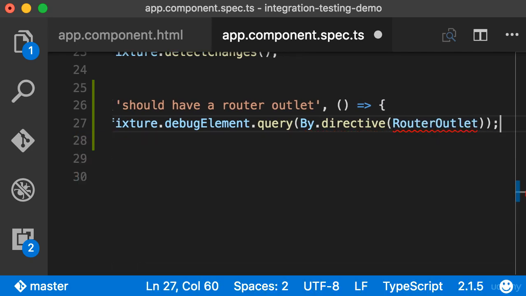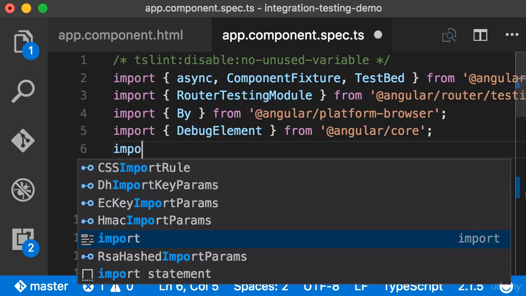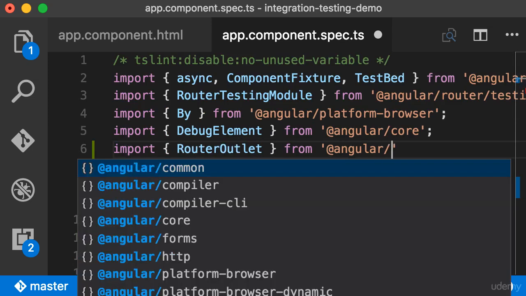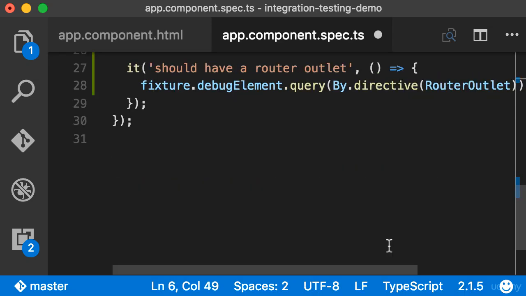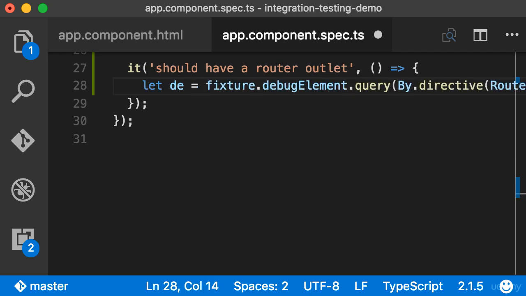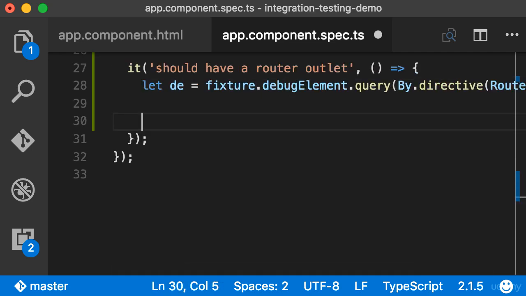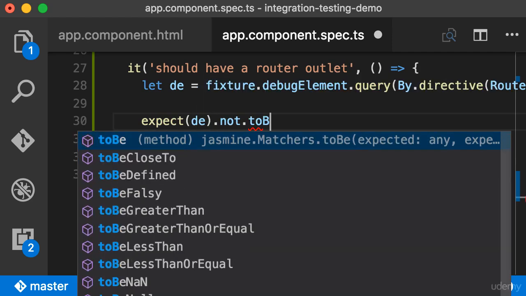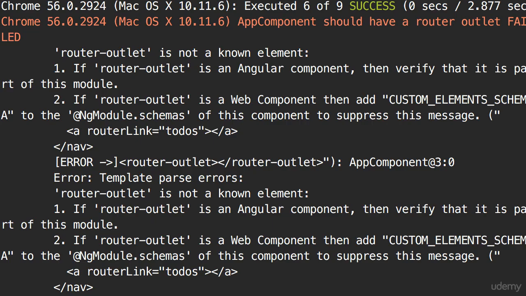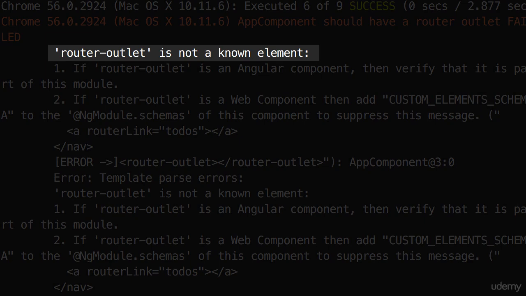Now we need to import this class on the top. So import router outlet from @angular/router. Now back to our test. Let's declare a variable here. And then we expect this debug element not to be null. Save. Back to the terminal. We got an error. Router outlet is not a known element.